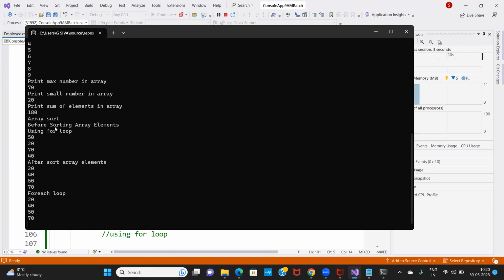So before sorting array elements, if you see here, it is printed 50, 20, 70, 40. So same order. What order is present in the array, the same order is presented. Now after sort, it is printed sorting wise 20, 40, 50, 70. Okay. So like this, we have to sort the array elements.